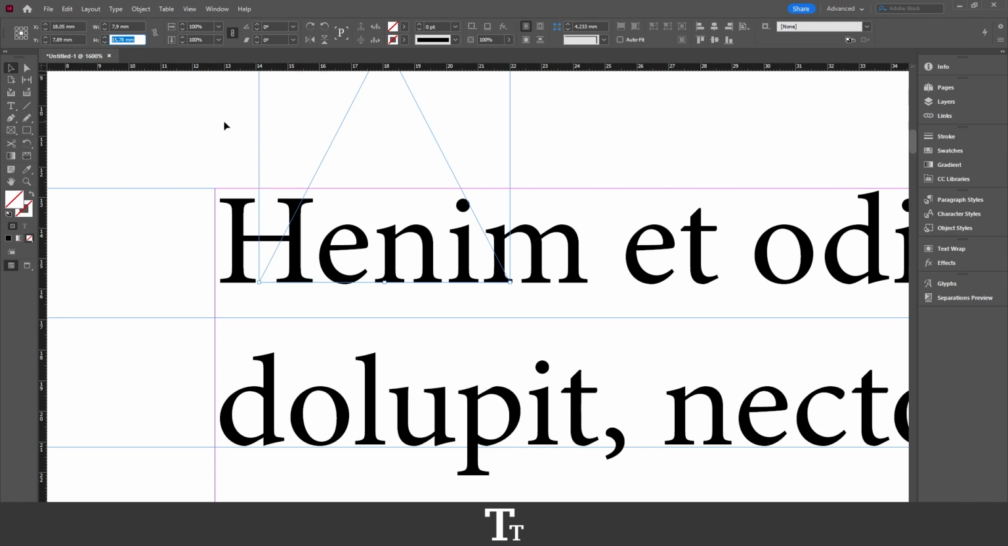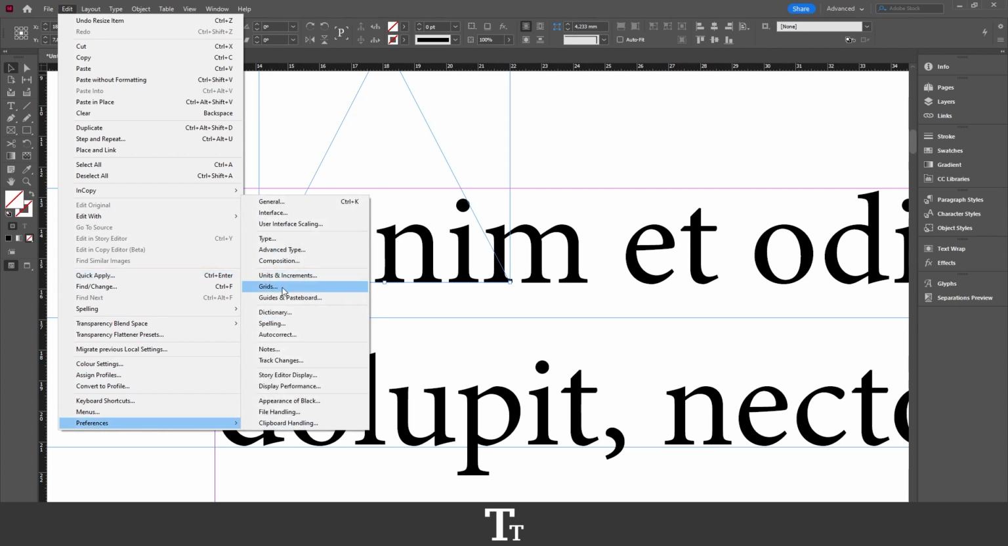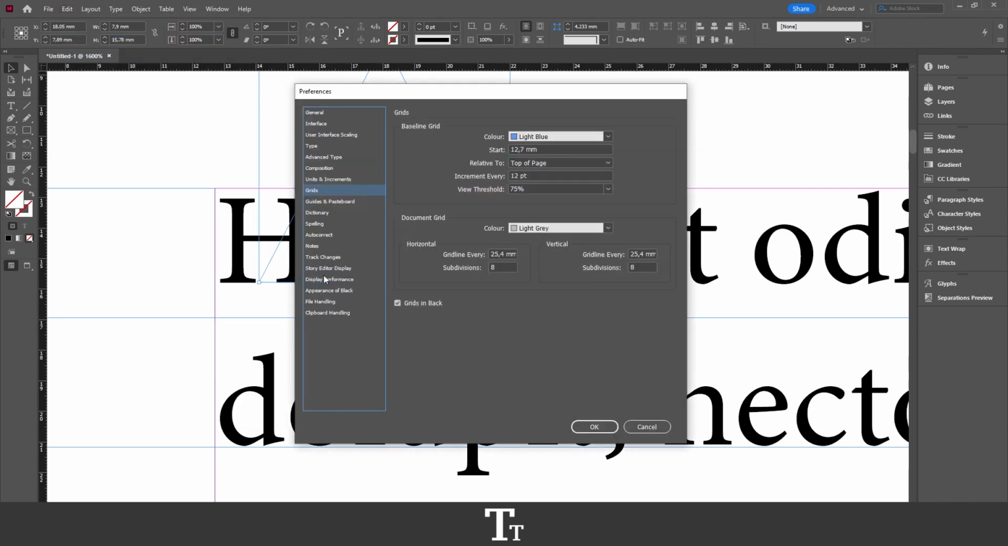Now we want to open our preferences panel. We can do that if we go up in Edit and go down to Preferences and just choose Grids. And in here we can see that we have the grids. The first option is actually our baseline grid that we can adjust.